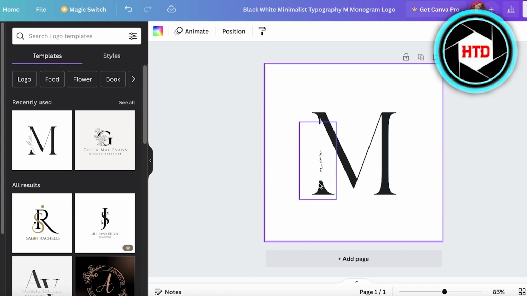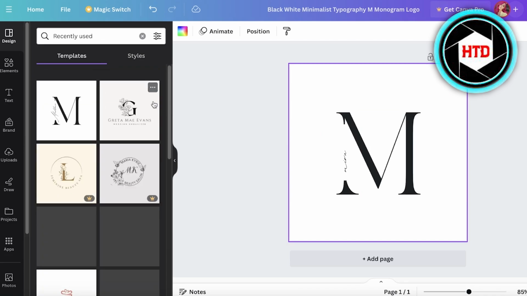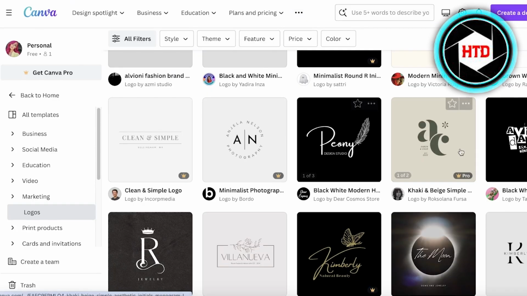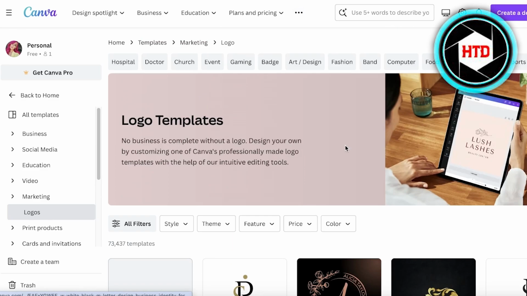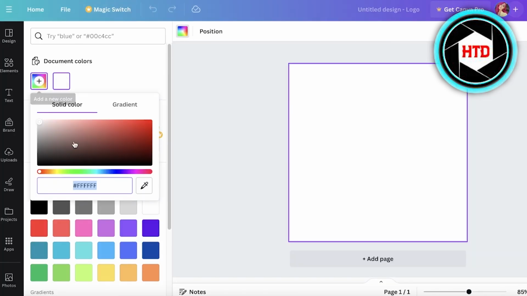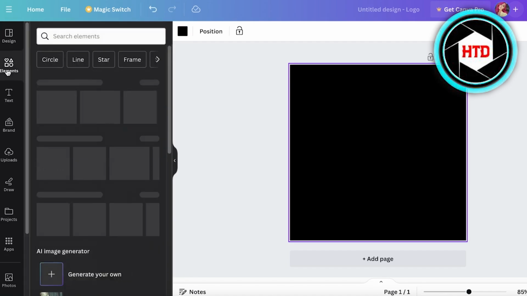Honestly, it looks pretty good, but maybe I want something that's a bit more detailed than this because this looks a bit too empty for my personal taste. So although I do like this, I do want something that's a bit more in your face. So I am going to go into creating a blank logo first. So this will open up an empty canvas and I am going to go for a black background this time. And then we are going to get started.